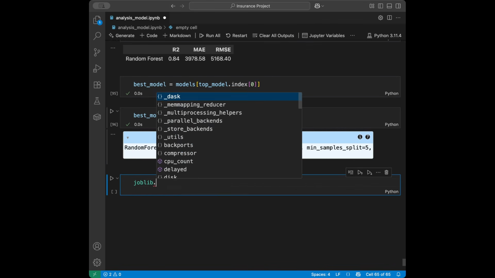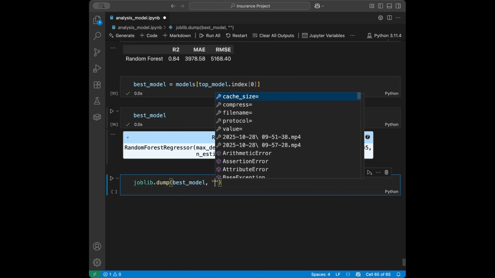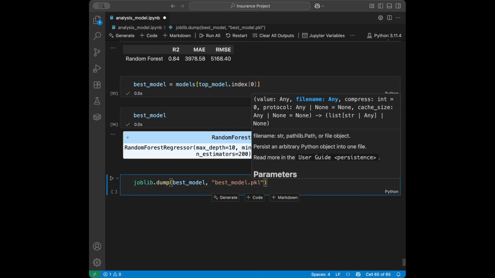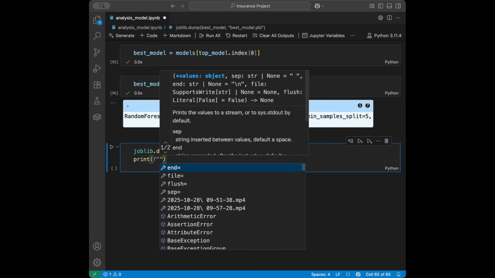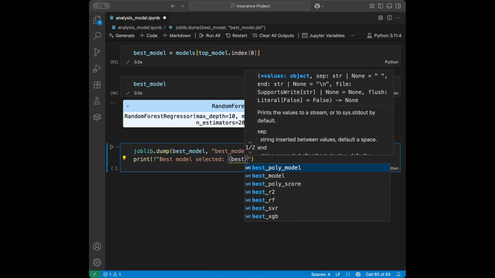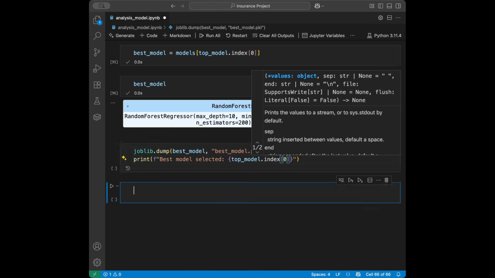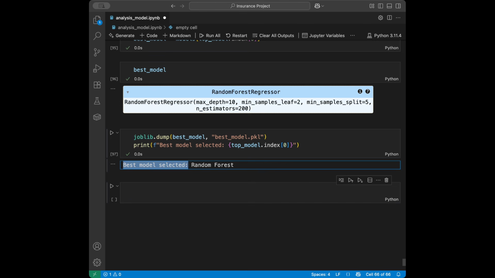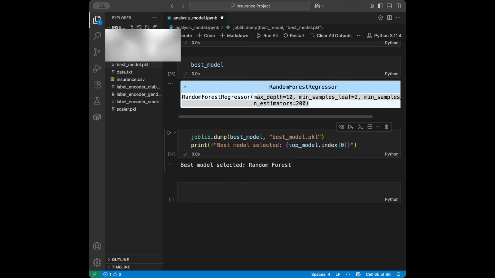Now I'm going to say joblib.dump. I will pass the best model, and I will save it as best_model.pickle. And now we can say print f-string, best model selected, and we can say best model, not the best model, we will say top model index 0 like this. Here we can see that it says best model selected: random forest with the tuned parameters it has, and we have it on the print statement. So we will have best_model.pickle in here like this.